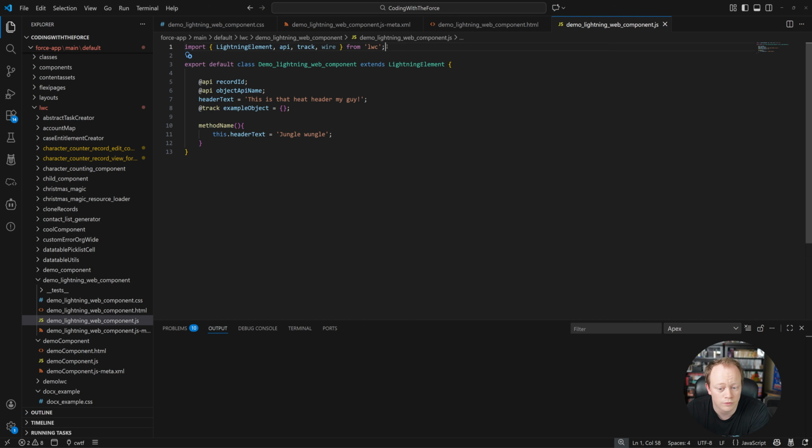We're going to use what's referred to as the Lightning Data Service. I constantly refer to it as the UI Record API, which is not really right. It's just, as you'll see when we import it in a second, it says UI Record API, so I frequently say that. But it's more commonly and accurately referred to as the Lightning Data Service, which will allow us to retrieve data from our Salesforce instance without ever having to reach out to Apex.